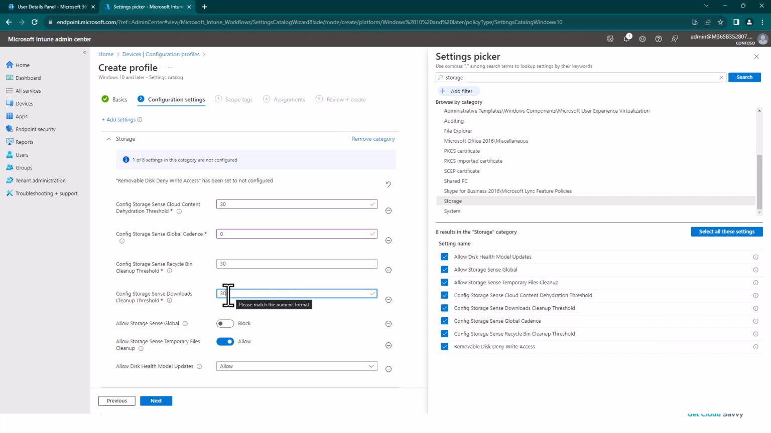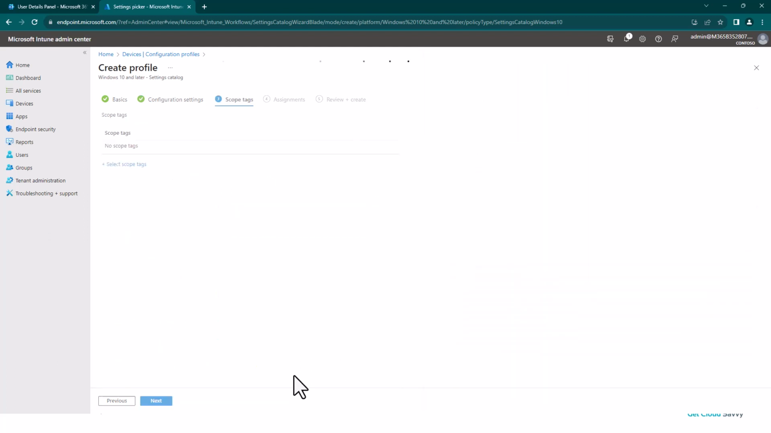Okay, and then the last thing we want to do is we want to allow storage sense global. Actually, I want to leave the temporary files cleanup, and I can remove this here at the bottom. So really, these are the only settings that we're looking at. It's just 1, 2, 3, 4, 5, 6 settings. Okay, so we're going to say next.